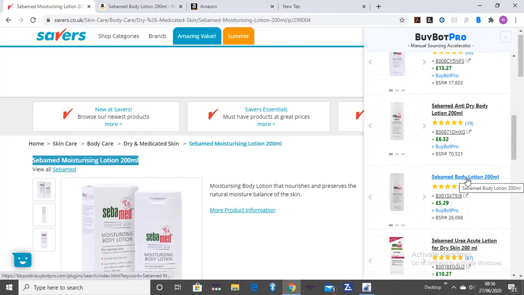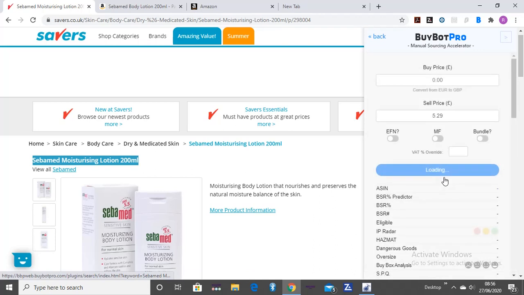I've seen the Sebamed body lotion. So I'm going to left click on the title in the box on the side. I know the product costs £2.99, so I put this as my buy price. The sell price is what Amazon sells it at currently, and when we hit the analyze button, you'll see the little bot working.